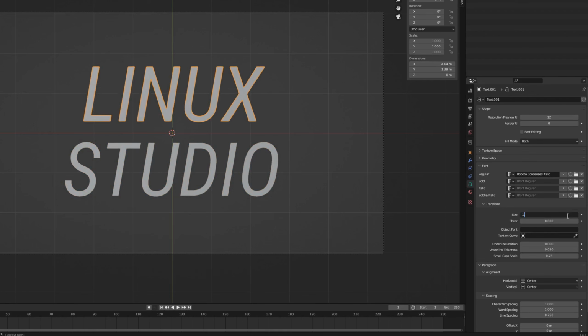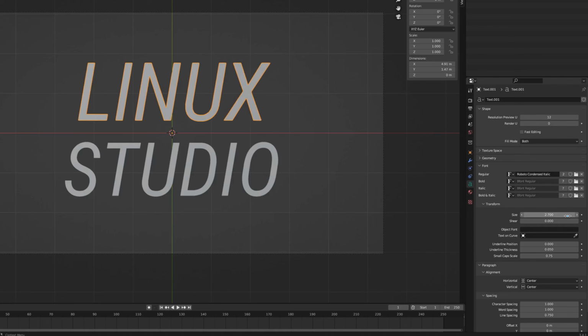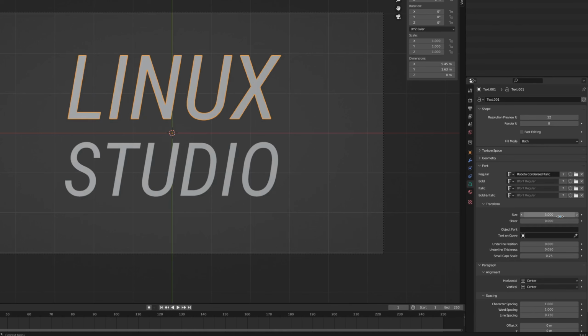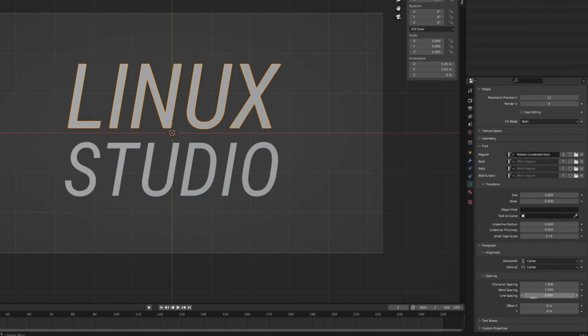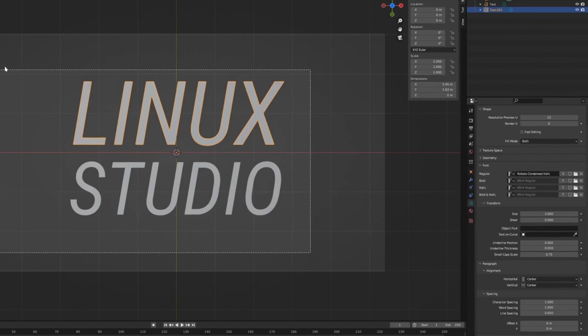Maybe something like 2.7. Maybe even larger, like 3. That's pretty good. That gets us really close to the same width for both items. And I think since this did go up a little bit with the size, I'll pull this line spacing down just a little bit too. Maybe 0.6 or 0.65. That looks pretty good. Okay, now we can stop messing with this text.